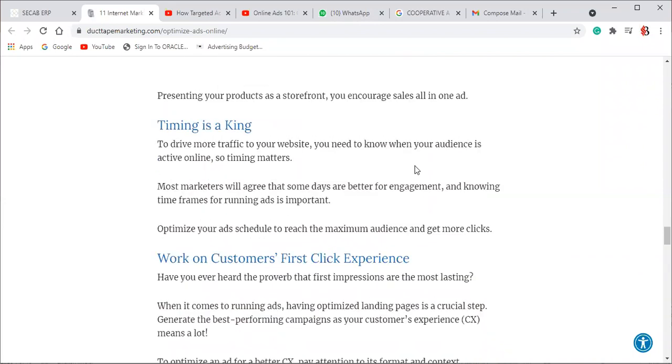Timing is king. Yes, when to target, when to catch the audience always plays an important role. So if you want to get more and more traffic on your website, you should know when the audience is active, especially at night time, you can say, and in the present scenario which is going on, everyone is active only on the internet. Most marketers will agree that some days are better for engagement, and knowing the time frame for running ads is important. So optimize your ad schedule to reach the maximum audience and get more clicks.